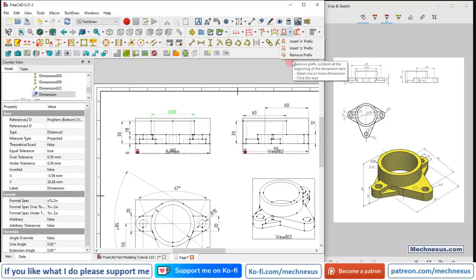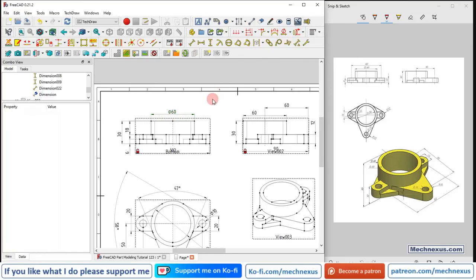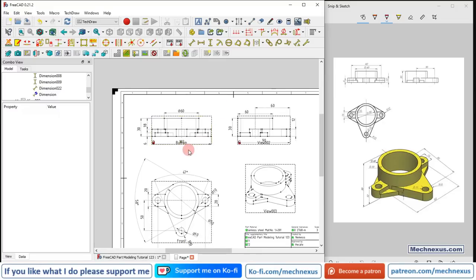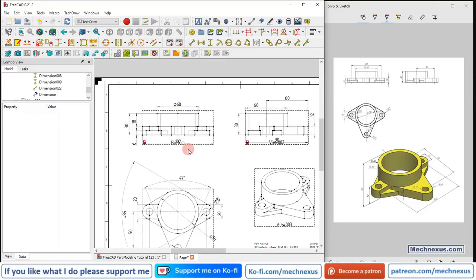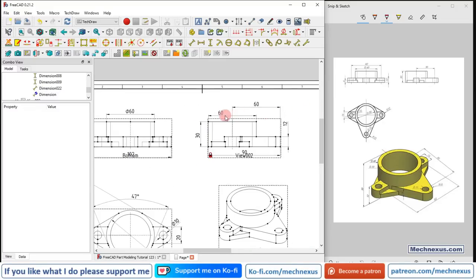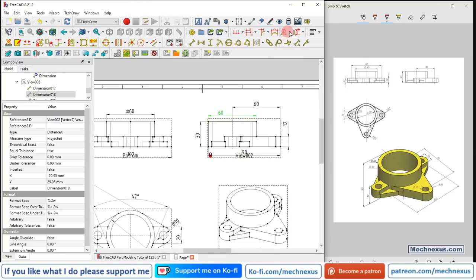Similarly, here is the option of remove as well. You can remove it from here or from here. So let's remove this prefix. You can see that the square is removed, and now we will insert the diameter. So this is how we can add a prefix to our dimension. This 60 is also a diameter, so we will select it and insert the prefix.